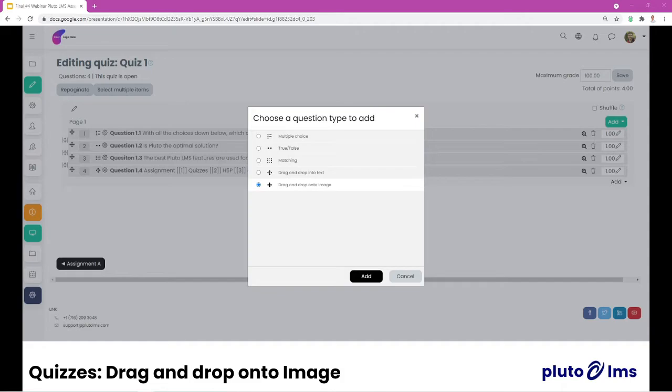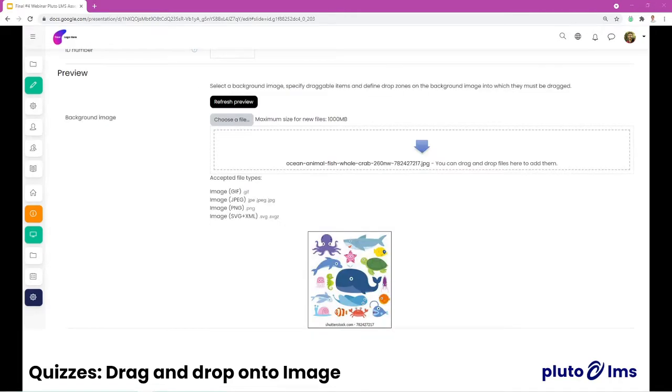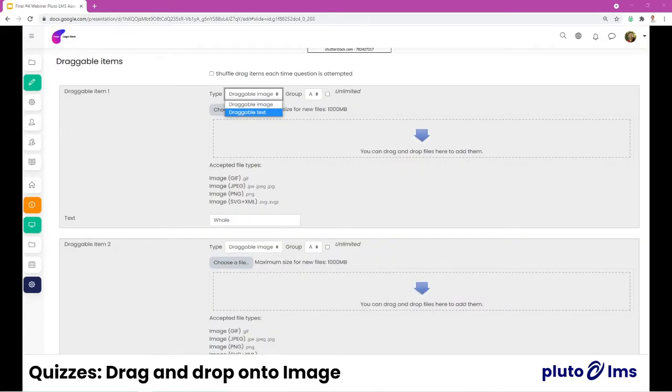And the last question type is drag and drop onto image. So in order to set this up, what you're going to want to do is select the question text. In this case, it's match the text with the animals on the picture. I've gone and uploaded my picture. As you can see, it has a bunch of animals on it over there.